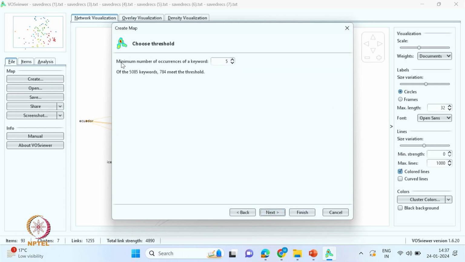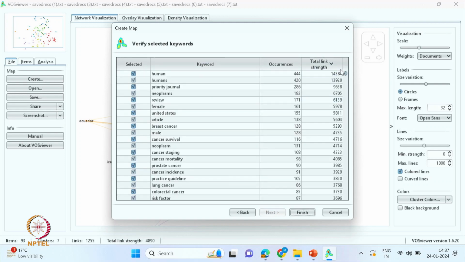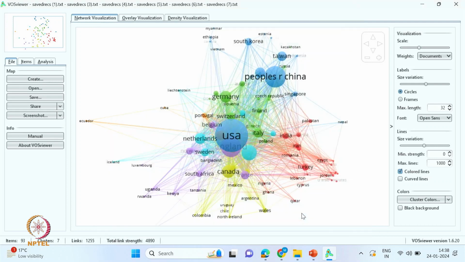And see, here the minimum number of occurrences of a keyword is 5. I'm going to decrease this number to increase the visibility. Now I'm keeping 3 as the minimum occurrence of a keyword, and I'm going for next here, and it's showing that 1000 keywords have been selected for this network. I can see the keywords and the number of occurrences and also the total link strength. Now I'm going for finish.